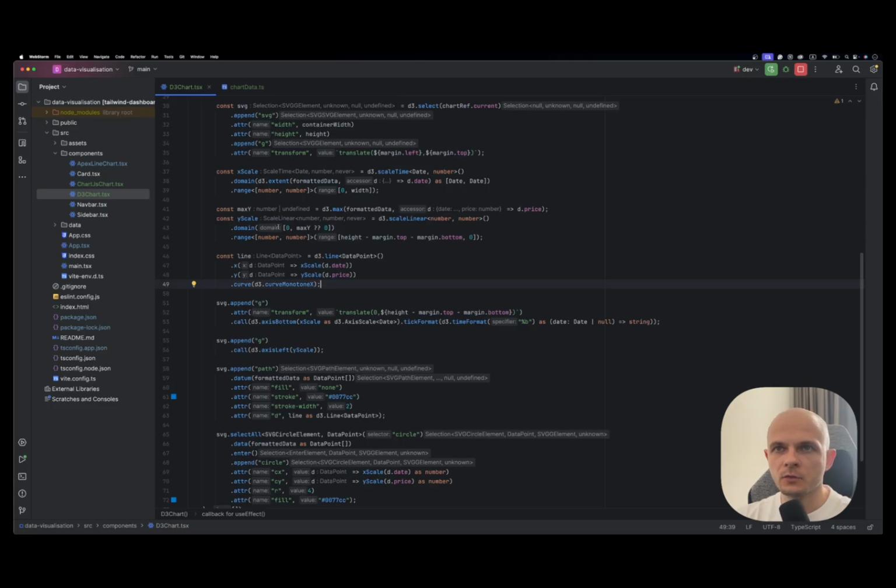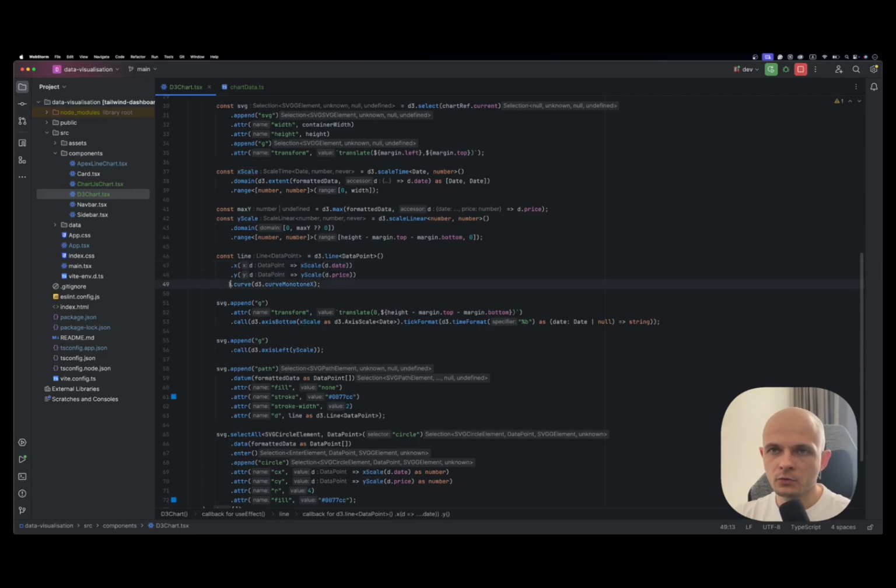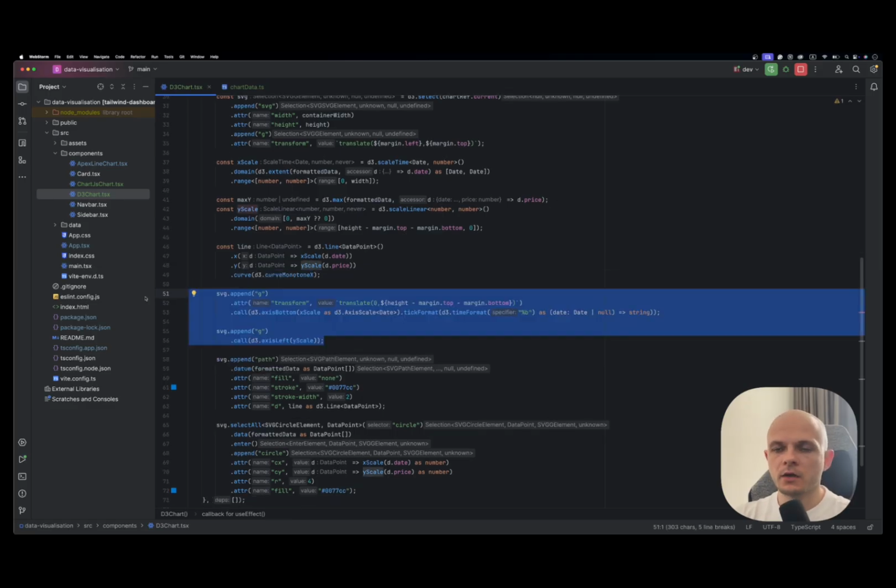After the X scale and Y scale are ready, then we can define the line. So for that, we use the D3 line method, and then we map date and price on our X and Y scale accordingly. And also here we specify the type of the line. So here it is going to be curve monotone X. So it's going to be a smooth line, but there are other methods which can make this line sharper, for example.